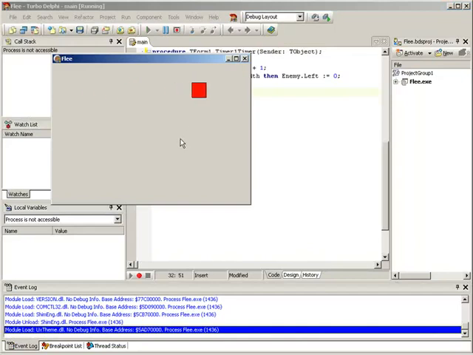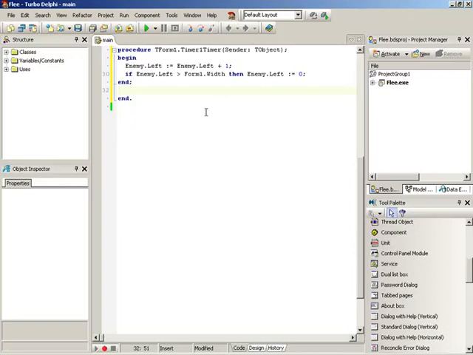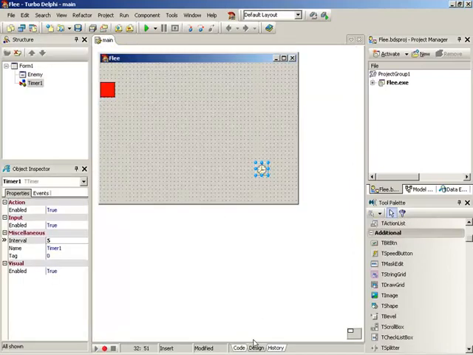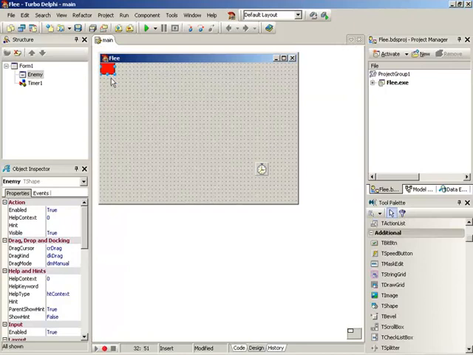Simple enough. Now, you know, we've been doing left. We can do up and down just as easily, right? I mean, we've got the top property, and as we discussed before, that's like Y, which is like up and down. Go ahead and, let's say, set the enemy to 0, 0 for left and top real quick over on our designer. So there he is, 0, 0. There we go. All right, cool.